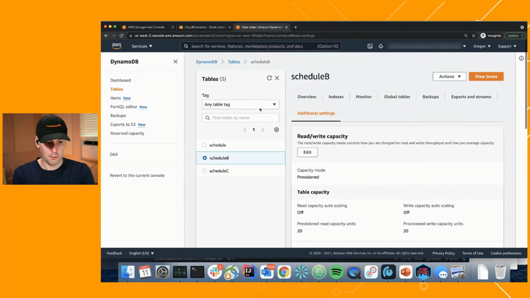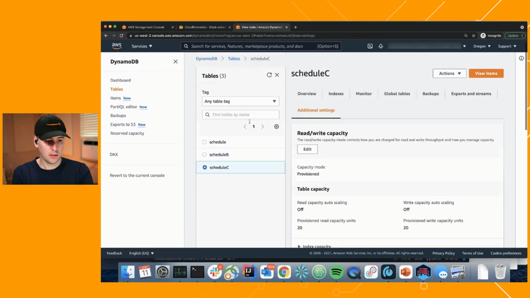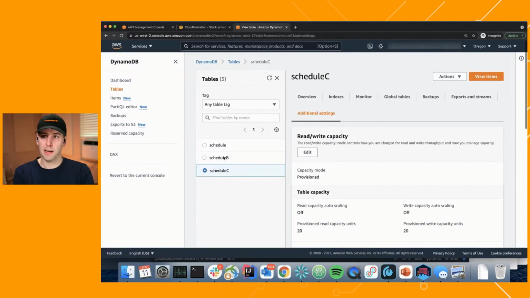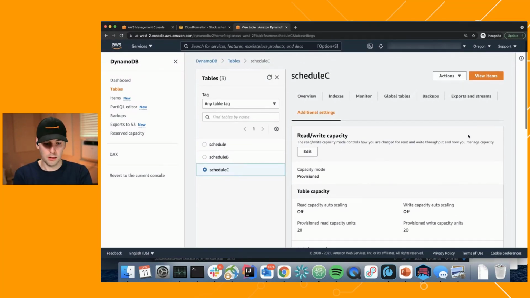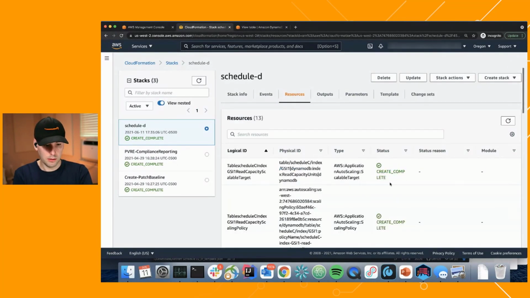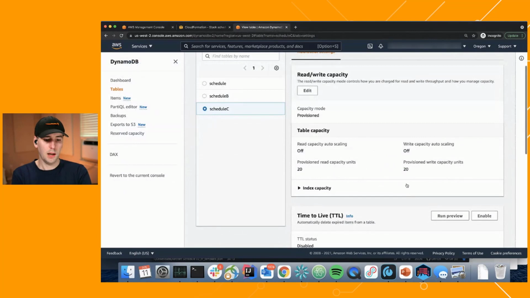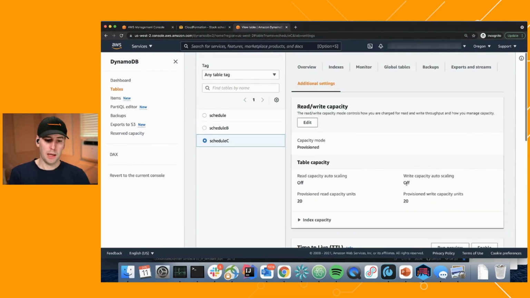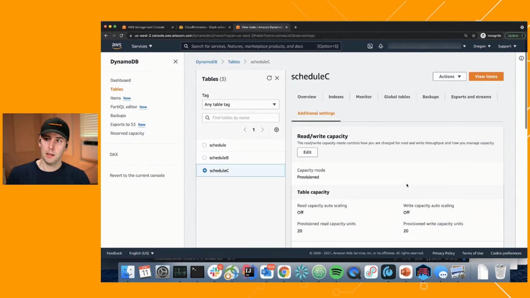So we've done past iterations of this, so you can actually see that there's schedule regular and schedule B and schedule C. But yeah, so we have the table here, and that looks good. It looks like it's create complete and stacks create complete. So we created the DynamoDB table, and the problem with this is that it always starts this way. We create a Dynamo table, but global tables comes out, and maybe you want to create this into a global table.